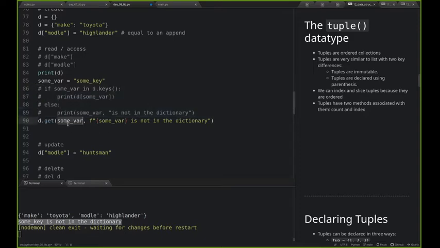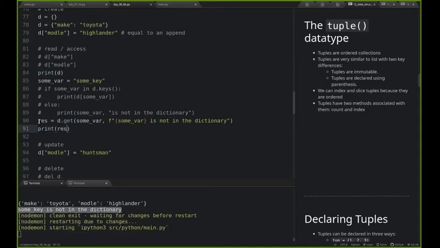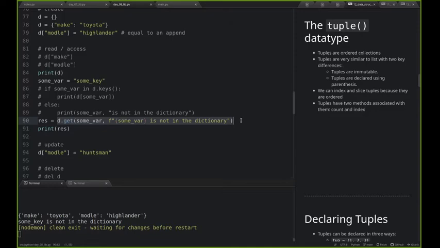If the key is a member of the dictionary, it's going to give me back the value. If it's not, then it's going to give me back whatever alternative, whatever the second argument that I passed to get is, right? So let's just call this res for result, and we'll print res. I could just print off this whole thing, but I'm just trying to change it up a little bit, right? So it says some key is not in the dictionary.